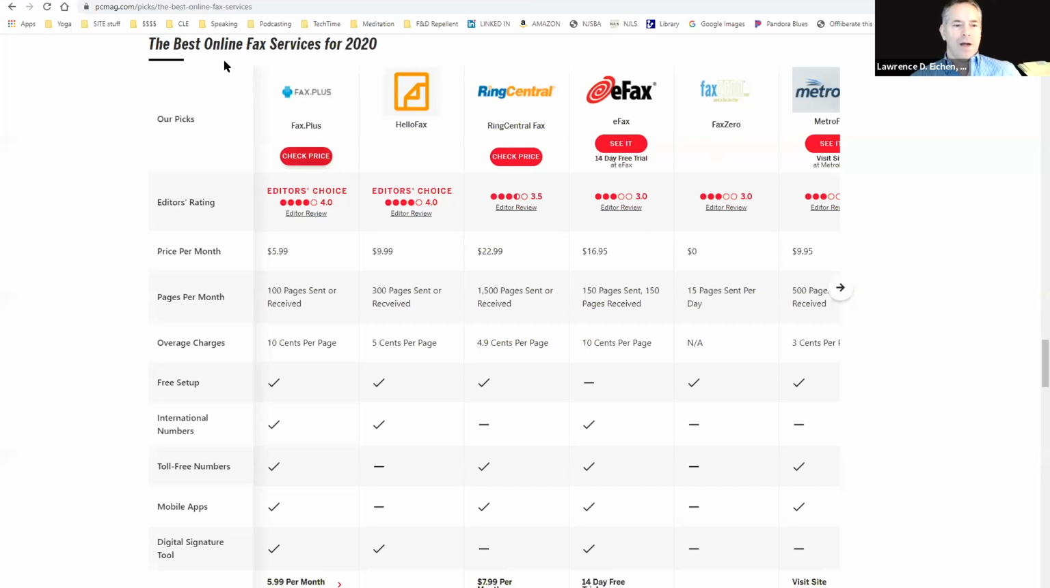In preparation, I went and looked, and here's a review for 2020. There are all these different programs out there, or websites rather, that you can go to for this type of service. You can see the price per month: there's Fax Plus, which is $5.99. I'm actually thinking maybe I should look into that, since that's a little cheaper. They all come with a different price. Some of them are free, like Fax Zero, but there are limitations on them, right? So, you sort of get what you pay for.